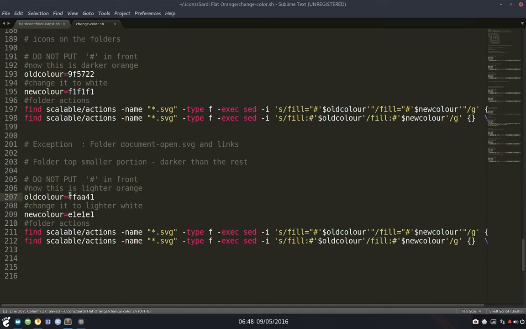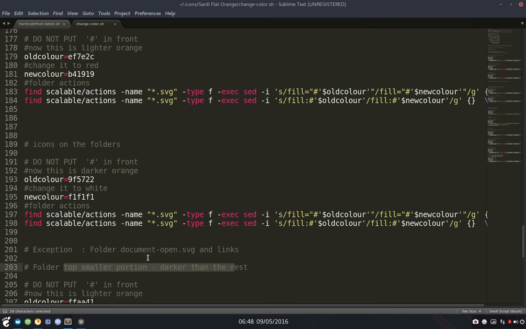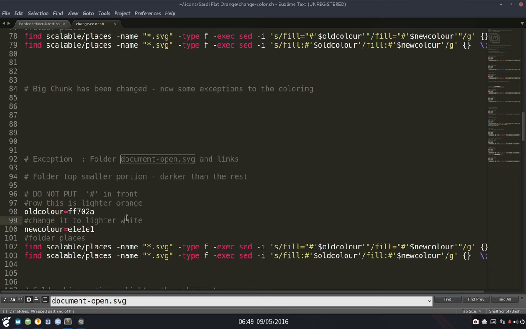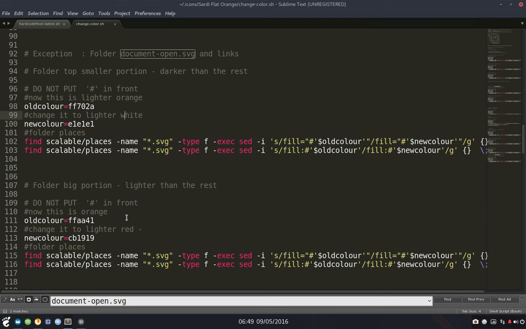Okay, so we're going to change the color we just selected to something lighter white. I do think we have a problem there. These lines were correct. I have to make something else. This is the top smaller portion, darker than the rest. I believe we should check for this one and its other part. So Control find. We should have copied, voila, we should have copied this as well. So this is a document open, this is the smaller portion and this is the big portion. So Control C.